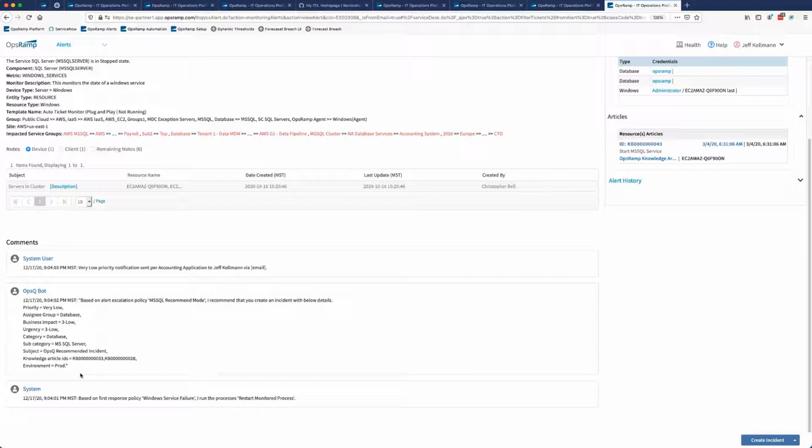Instead, I've got the machine learning or the OpsQ bot recommending that we open an incident. And this is not manually entered information. This is information that the machines have learned over time.